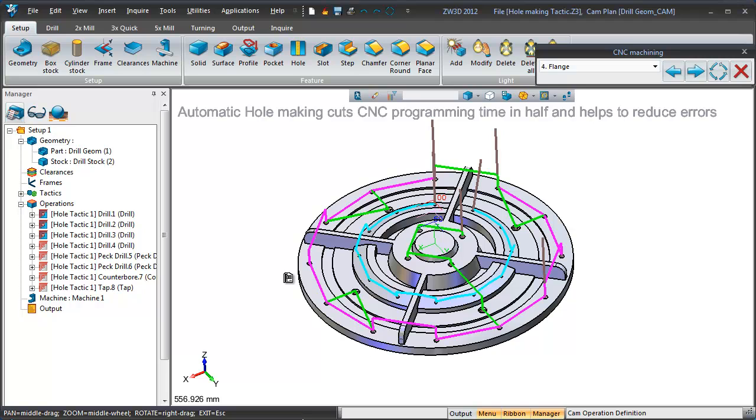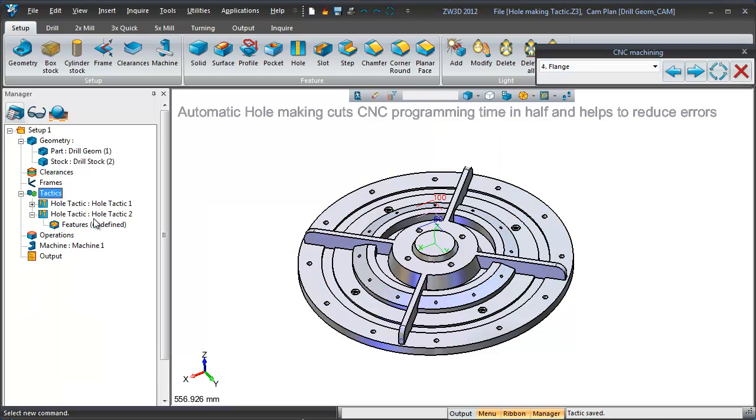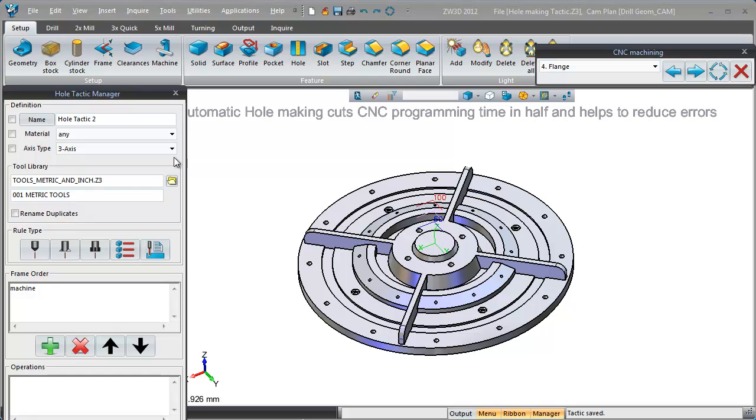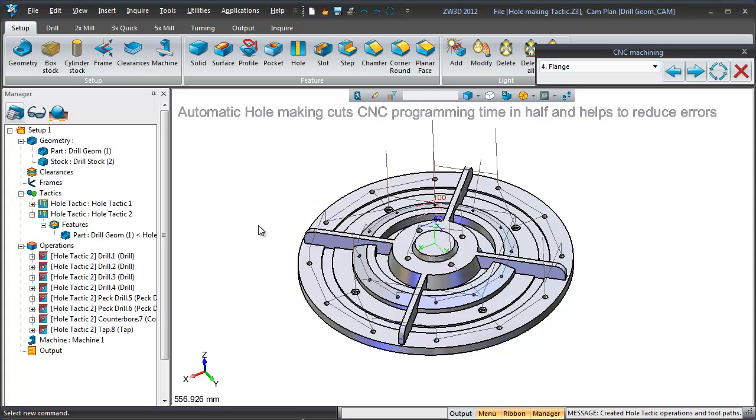Now here, I want to use this flange part to show the hole tactical. First, let's delete all the tool paths we have created and then create a new hole tactical. Select the part as the machine feature and set the machine type to 5x. And then directly calculate the tool path.